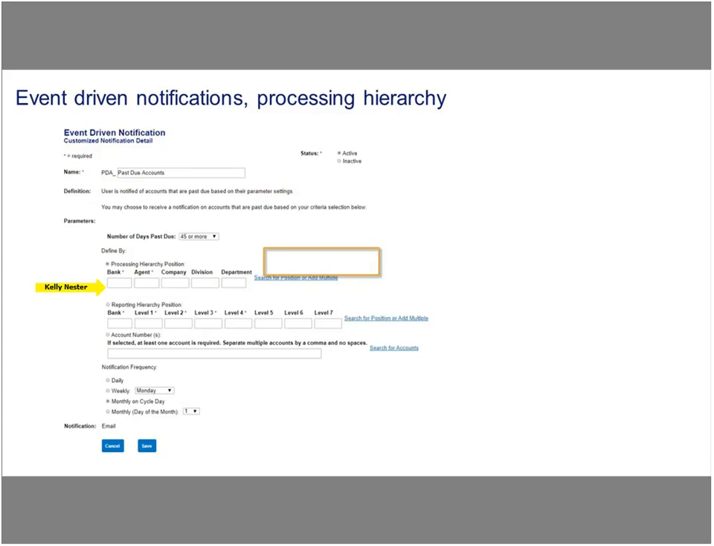And you can define it by processing hierarchy or reporting hierarchy. In this case, processing hierarchy is more relevant because it relates to billing. If it were something like that cardholder activity for the managing account level, you would want to choose reporting hierarchy because reporting hierarchy is related to the transaction approval process. But typically, processing hierarchy will do the trick.